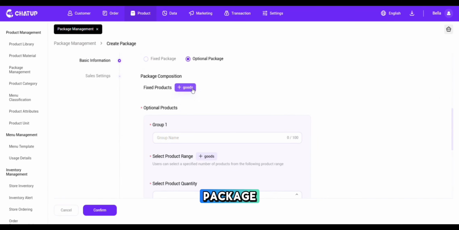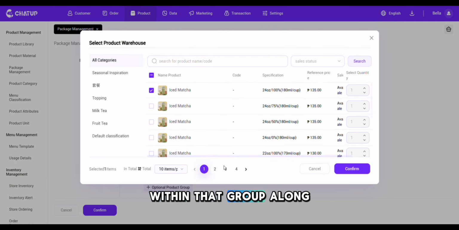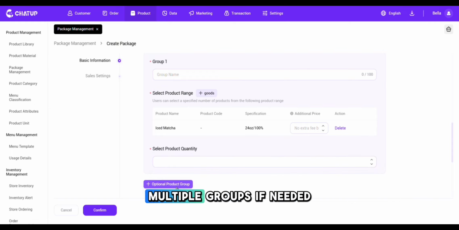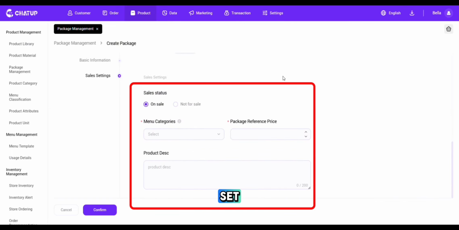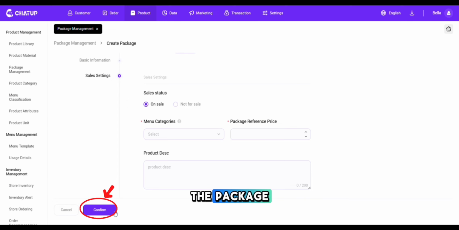If it's an optional package, first create a group name. Then add product options within that group along with their quantities. You can also create multiple groups if needed. Once the contents are set, decide whether the package is available for sale. Assign it to menu categories. Set a reference price, and add a product description. When everything is ready, click Confirm to save the package.